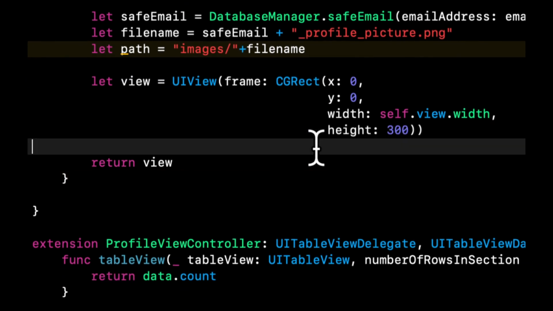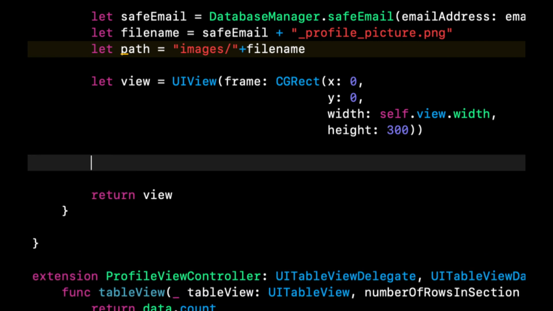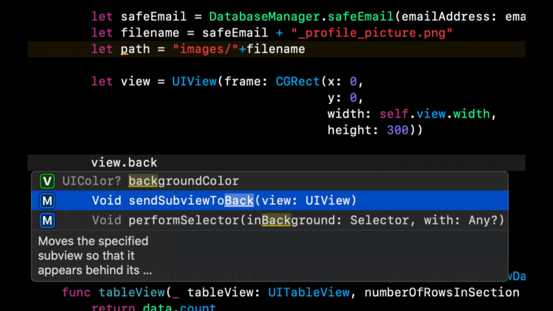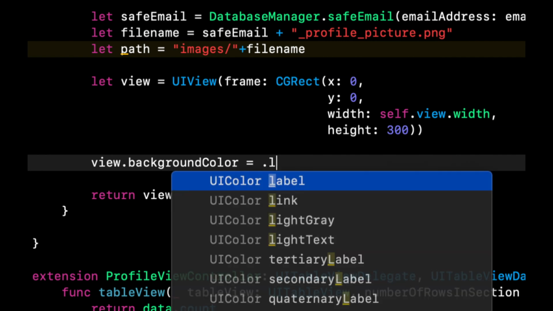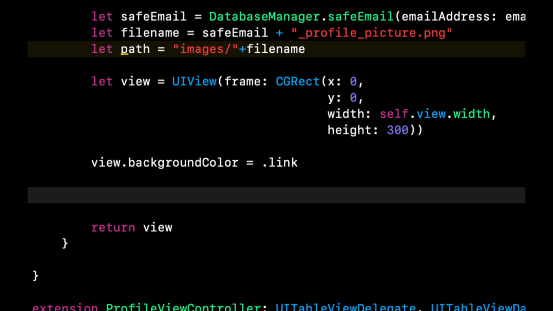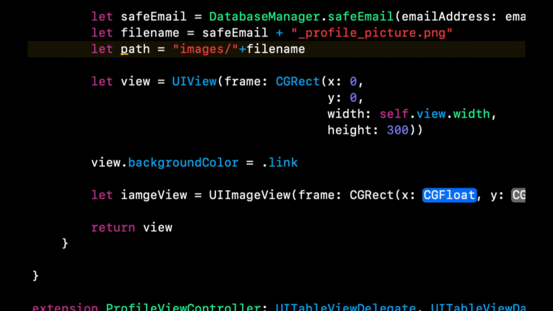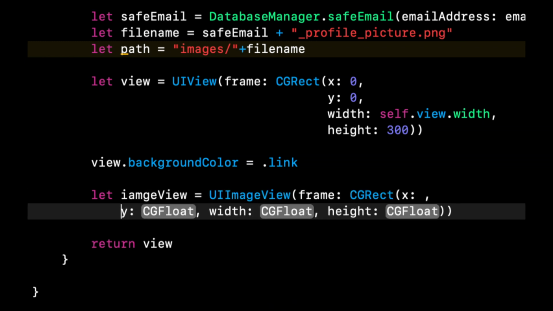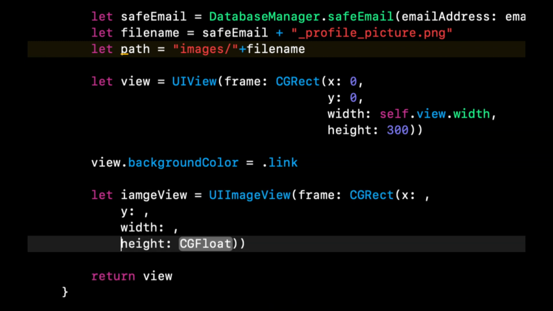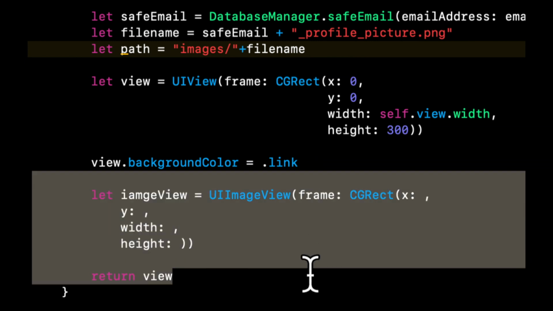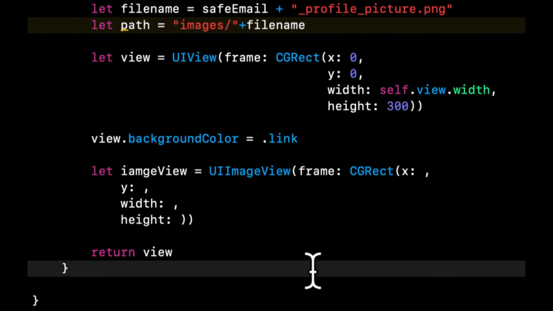We can leave the background color. Let's actually change the background color. Let's make it like a light blue so it looks somewhat nice. And then in here, we're going to put an image view. We're going to say an image view is a UIImageView. It's going to have a frame, again, pass in a CGRect with an x, y, width, and height. And let me Control-I to fix the indentation here.